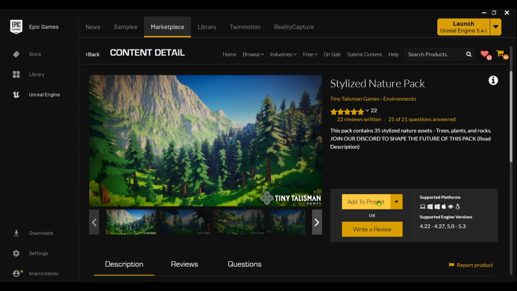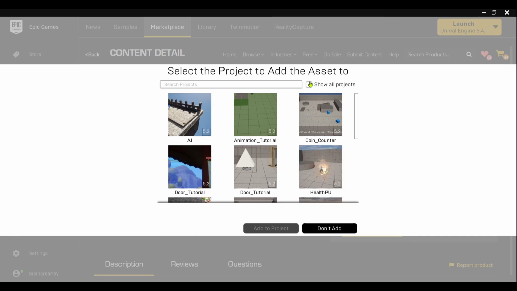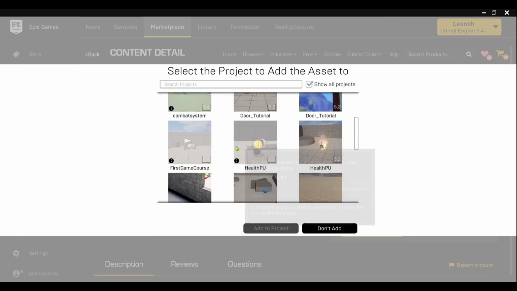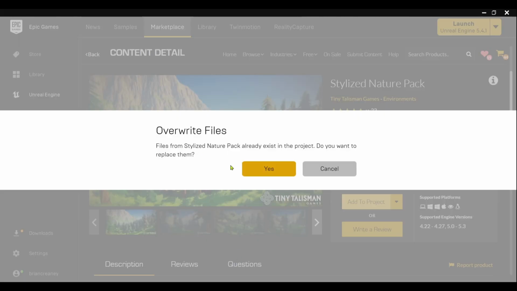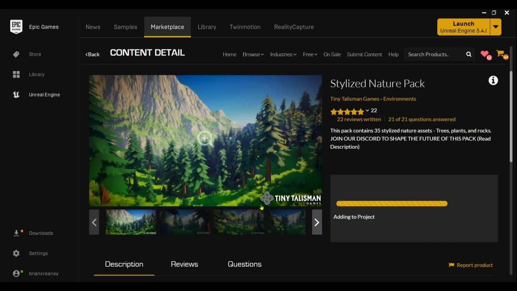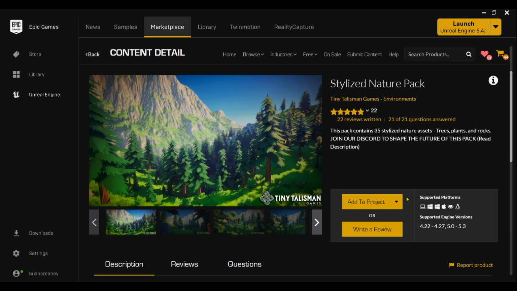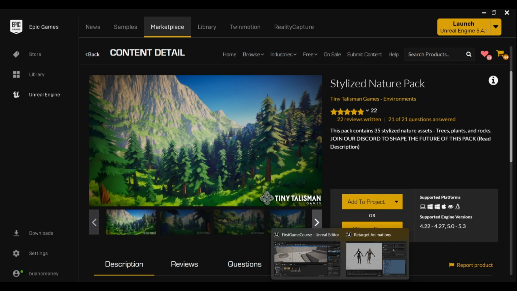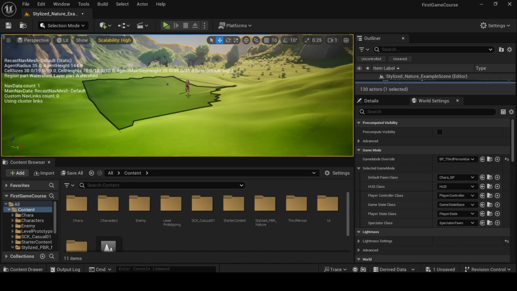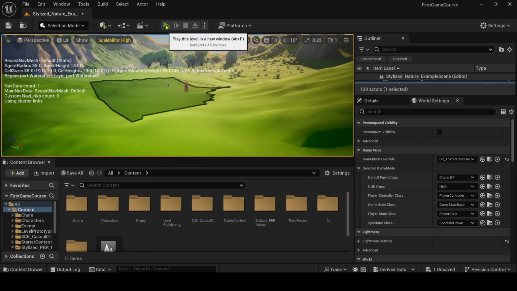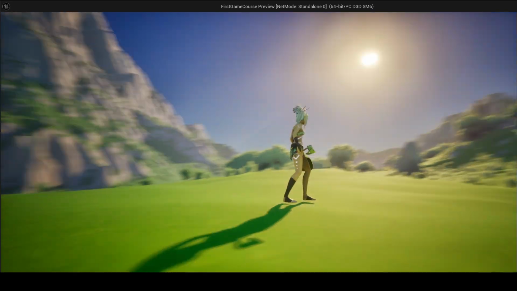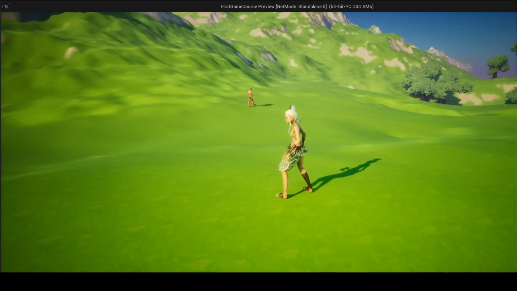So you just add it to the project like we did with the character. Show all projects. I need first game course, 5.3 compatibility. Add to the project. So I've already got it in there, but I'll replace them. I mean, I had it in there, but yeah. Anyway, it's in there now, regardless. And this is the whole map, okay? And it's pretty neat.